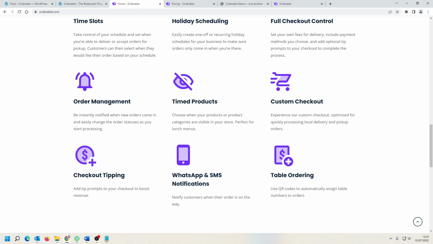You've got the checkout tipping, which obviously is a big thing in America with the tipping. That's where they get most of their wages from, I believe. But over here we have a service charge. Sometimes people tip, sometimes they don't.